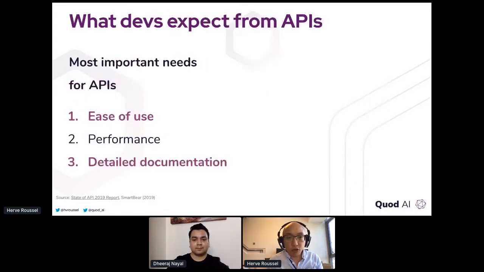Nevertheless, the survey also reported that what's considered a good quality API comes down to three things: ease of use, performance, and detailed documentation. And obviously, if you have good, detailed documentation, that makes it easy for other people to use them.